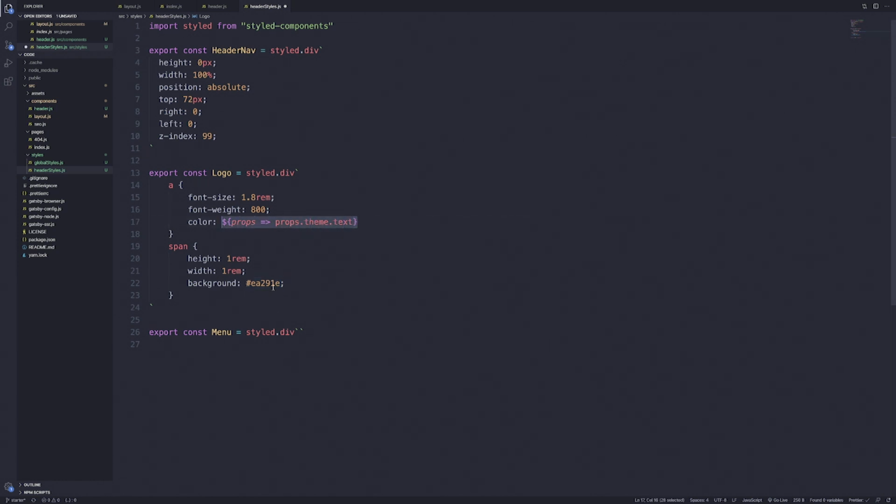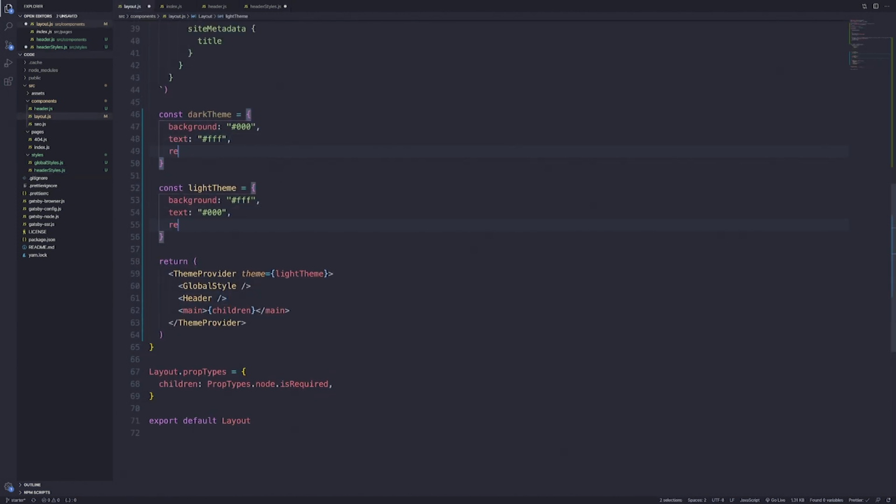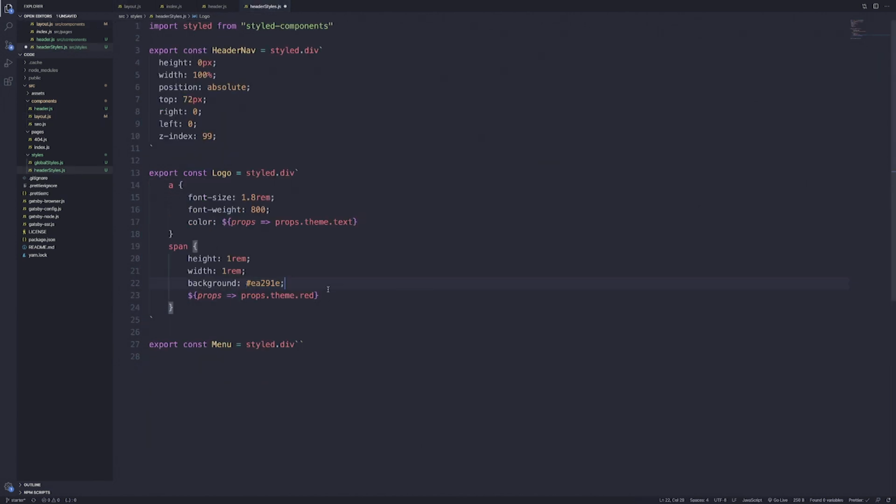What I will do is let's add this down here and change the text to red, and we'll copy this right here, go back into layout.js, and for both dark and light theme, we're going to have that red color, which is just going to represent the red that we had created. So let's save that, and back in the header styles, we'll change this red to the theme red.